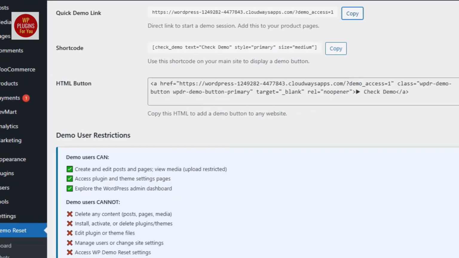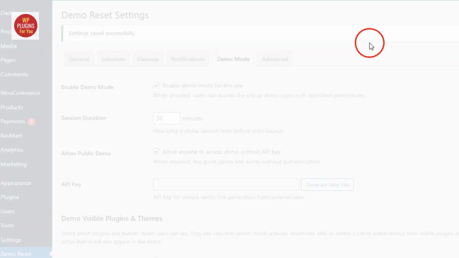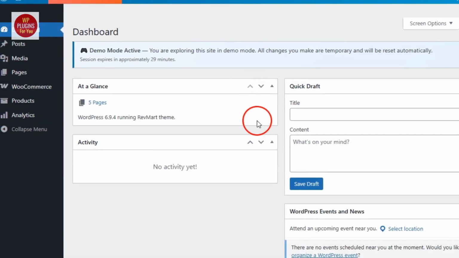After that, visitors can open your demo link or the public demo URL if you enabled it, and use the site as a demo user until the session expires.